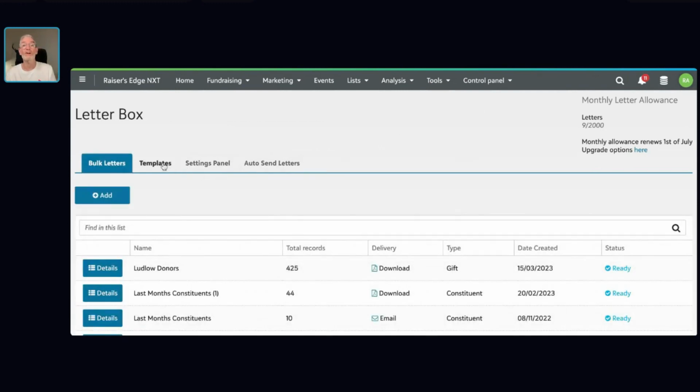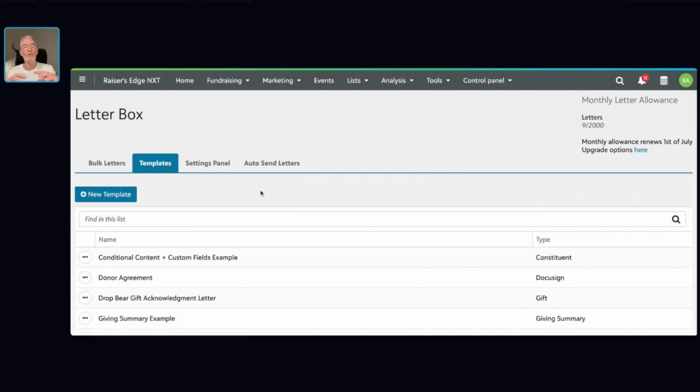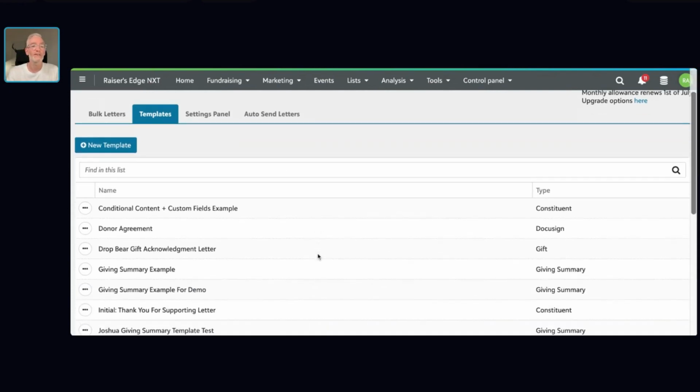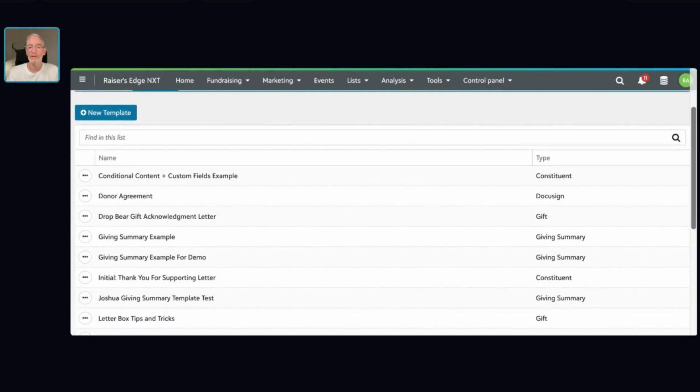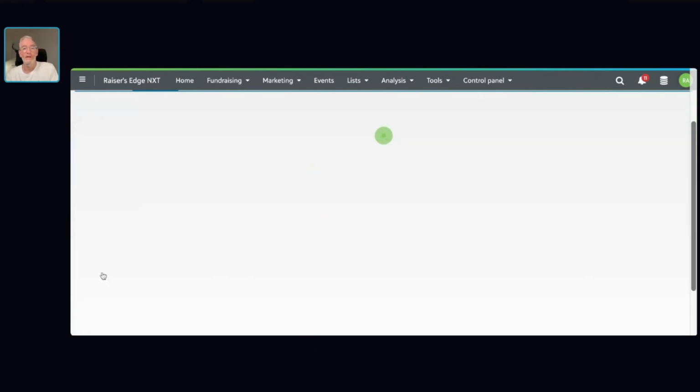Giving summaries are new. They're for end of financial year. What they allow you to do is, instead of one gift per letter, put a whole bunch, all of the gifts within the NXT list you select, onto the same letter. Typically, this would be end of financial year. So let me show you what that looks like.